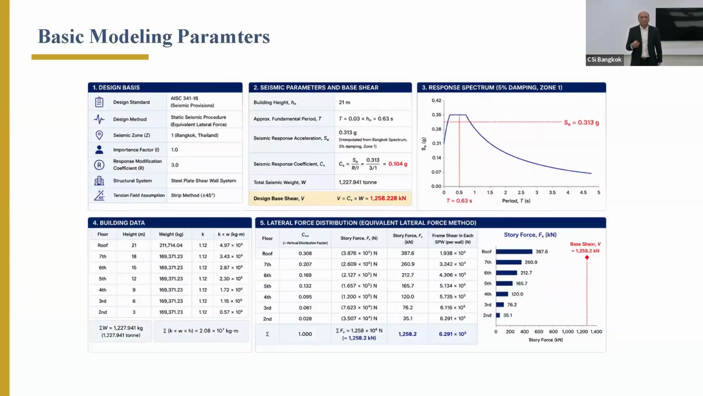So let's see. First of all, these are the basic modeling parameters in the model: the response spectrum data, the height, and all of the starting data, and the properties are set here. These are the settings of the model that we need to start with, both the geometry and the loading.